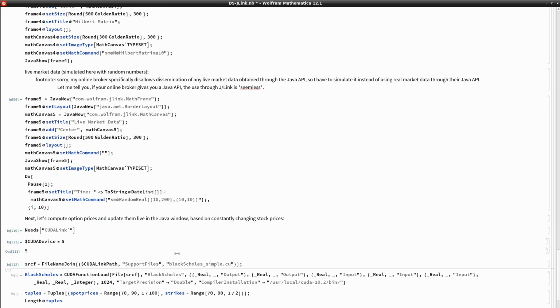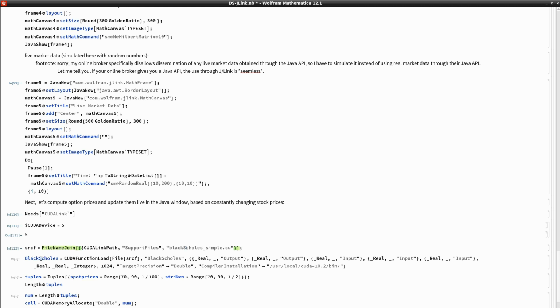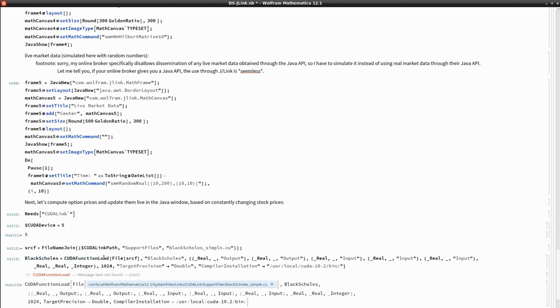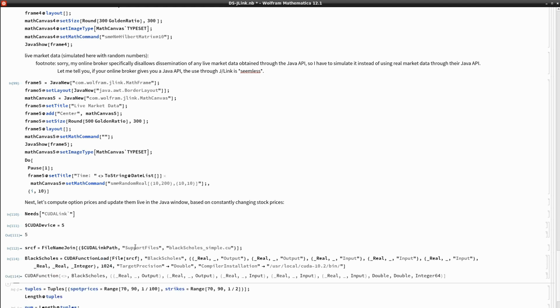I load the Black-Scholes code. You see this is a .cu file. So this is the file that contains the CUDA kernels that we're going to use. Then I define my CUDA function. I call it Black-Scholes. I use 1024 as the block size. That's my maximum block size. And important, use target precision as double. And there are a few bugs in the package, at least for Linux. We have to specify the compiler installation specifically. So we try to load that. Again, there's another bug that causes me to load the line twice in Linux, but then it works.